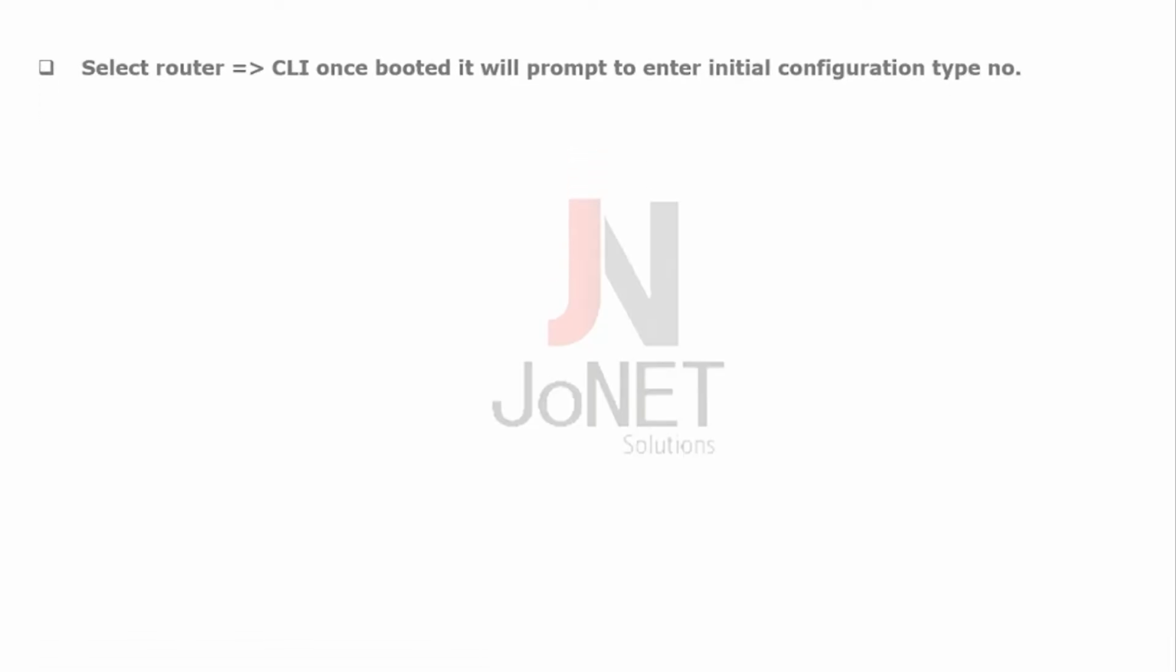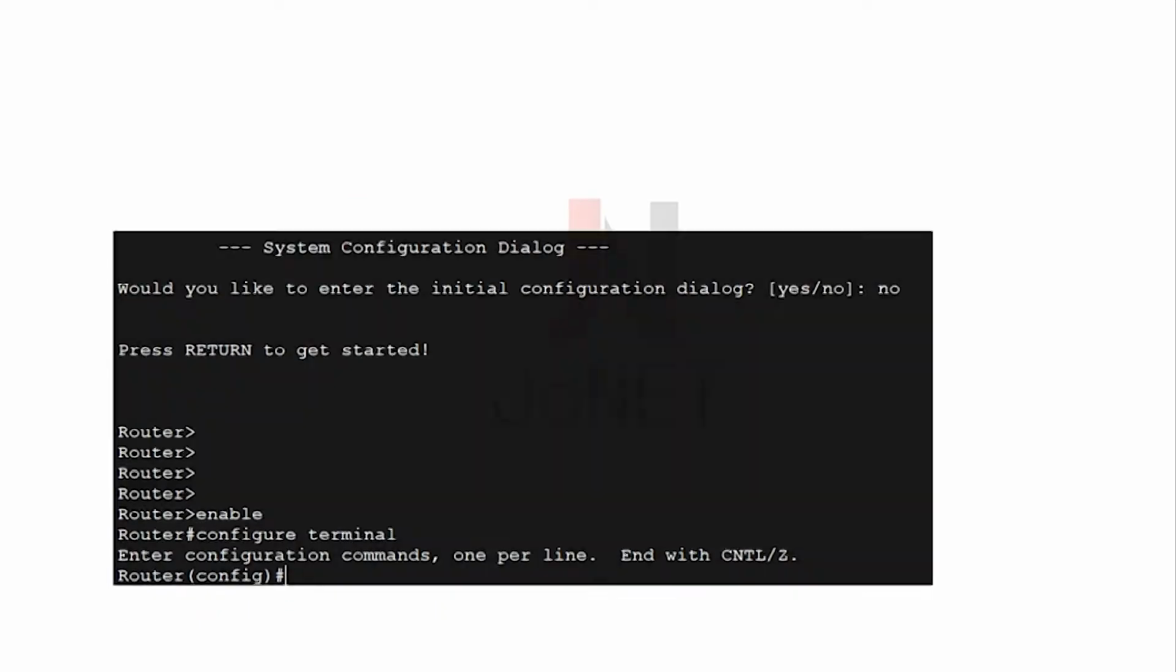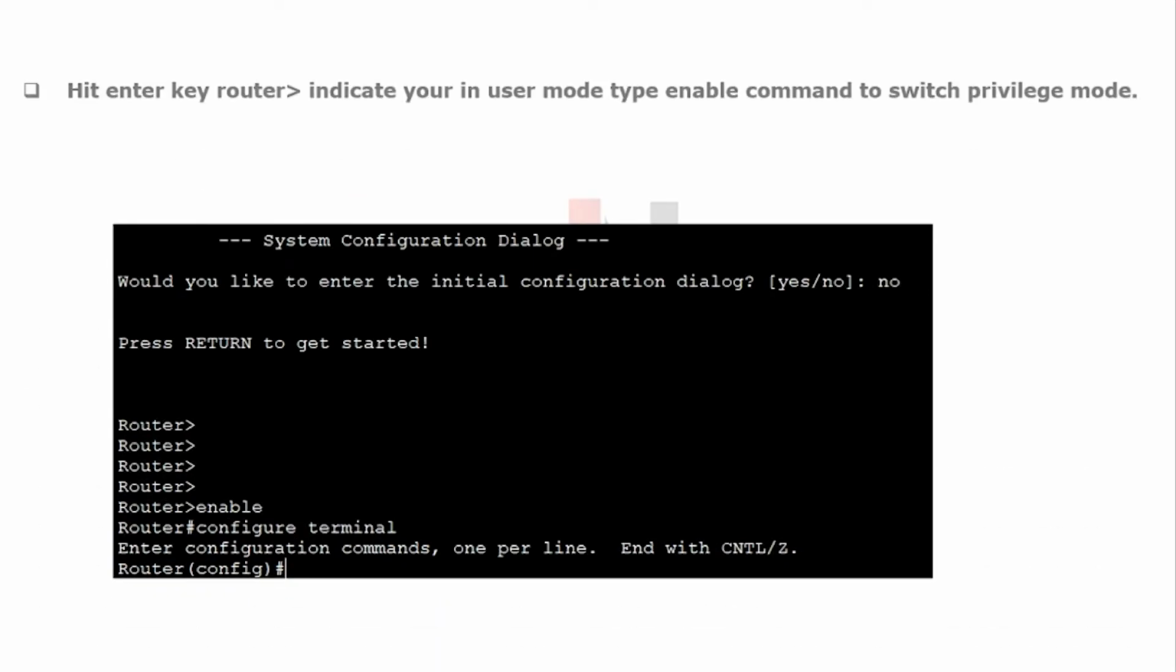Now select the router. So in the router, we need to select the CLI tab which is available on the third. So once booted, it will prompt to enter the initial configuration. So here we need to type no. So hit the enter key. So now the router will prompt you in a user mode. So how to find the user mode? The greater than symbol, that is angle bracket, it will prompt. This indication shows the user mode.